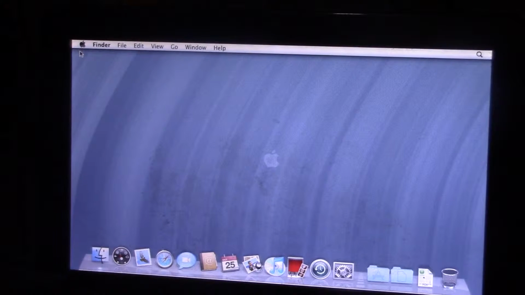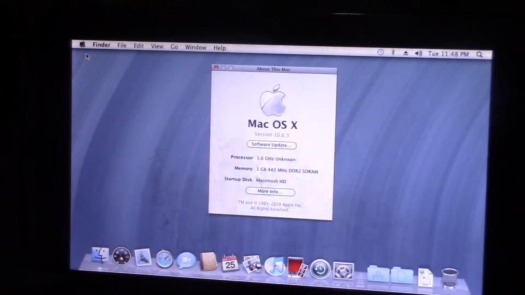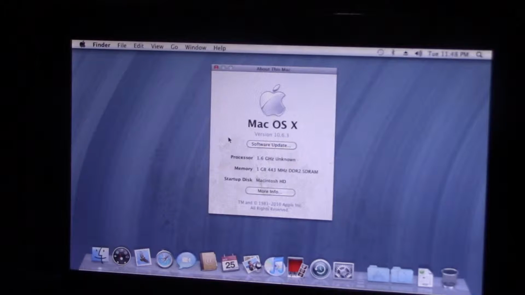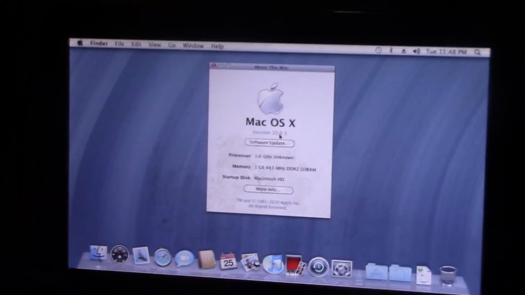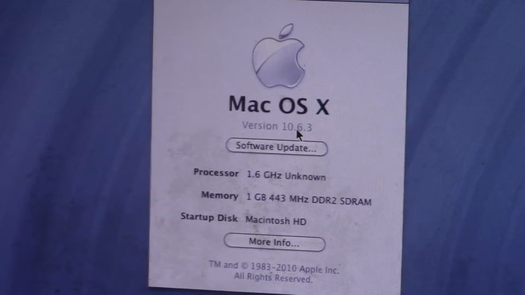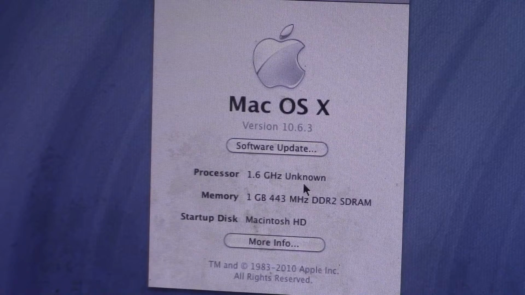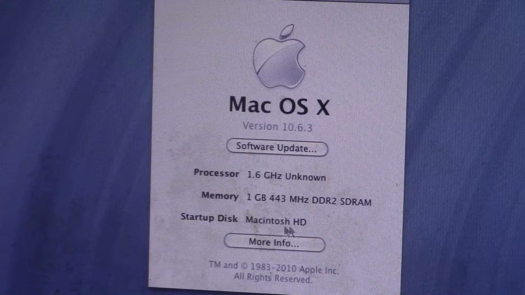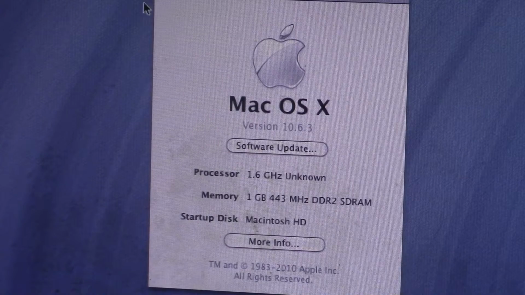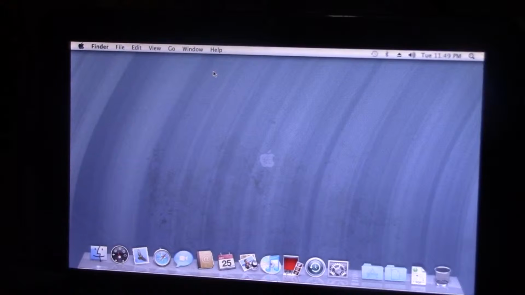As you can see, we're going to go to About This Mac real quick. This is version 10.6.3 of Mac OS X. I hope that you can see it. Let me zoom in. There you go. It cannot detect my Intel Atom CPU, but it detects my 1 GB of memory, which is pretty good. And the Wi-Fi, I did install some Wi-Fi drivers on it. I'm still going to install some drivers on all three operating systems.